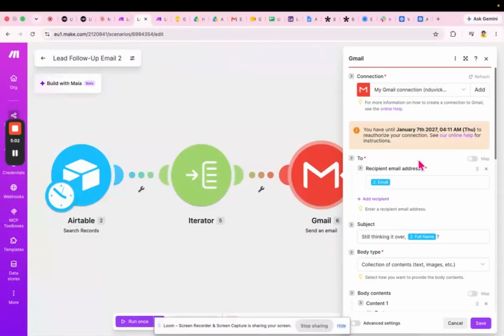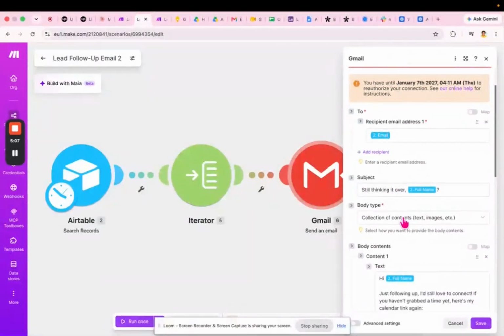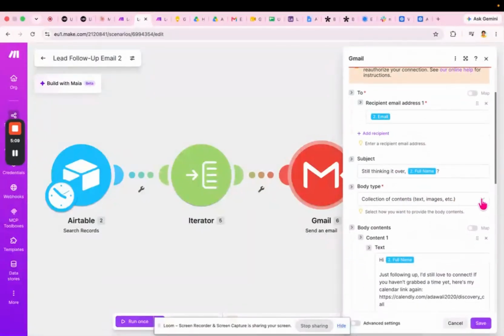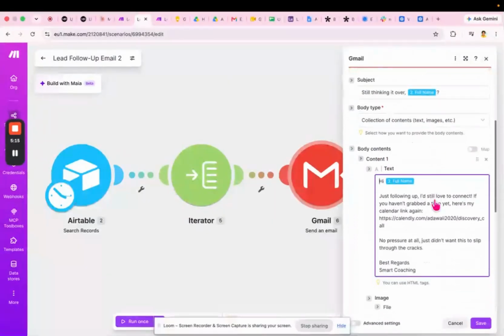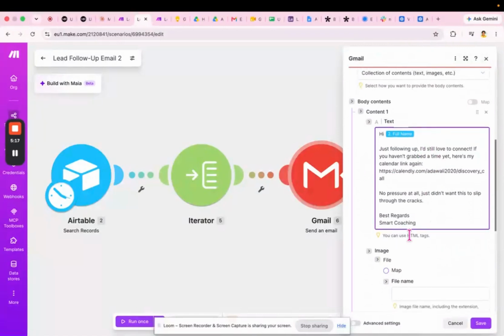You're going to add who you are sending it to, which is your email. You're going to add your subject, and then you're going to click here. When you click this place, make sure you select collection of content, not raw HTML. Okay, and then you're going to add the body of your email. And that is just what you're going to do for that.